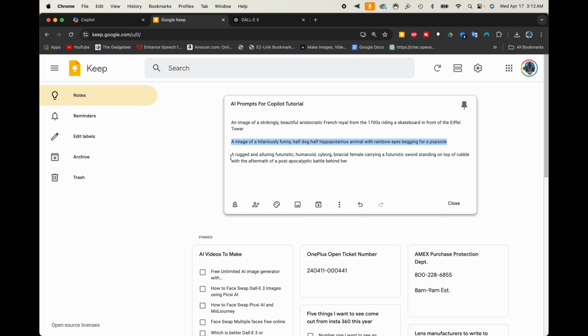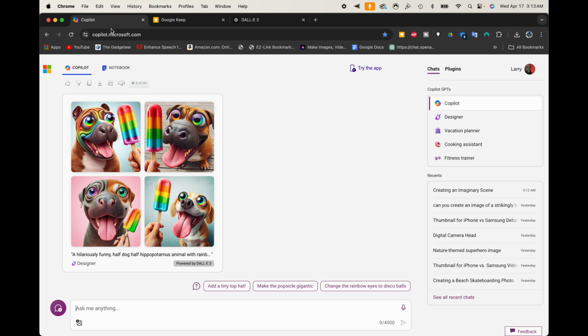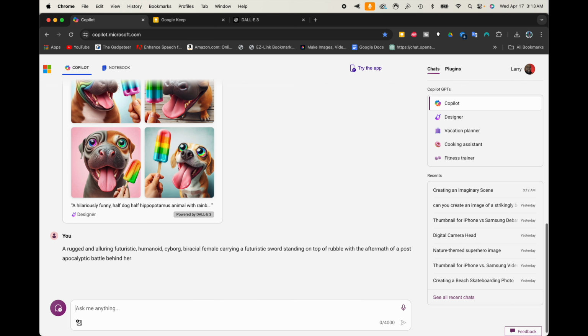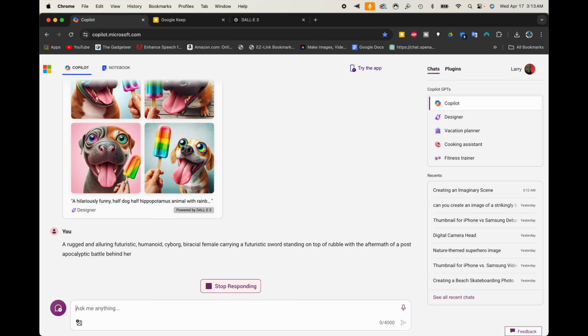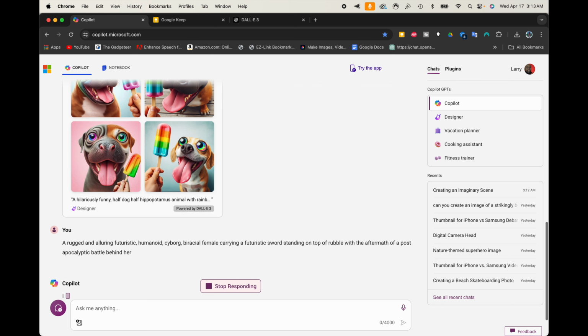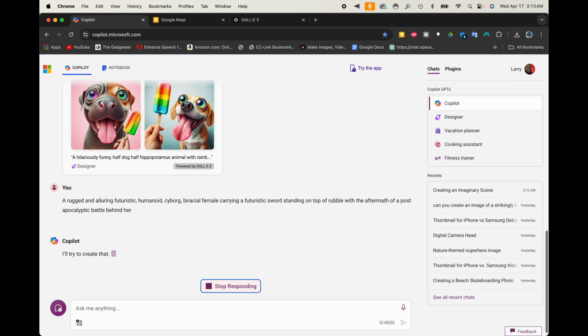Now I'm going to come back over here and go to where it says a rugged and alluring futuristic humanoid cyborg biracial female carrying a futuristic sword standing on top of rubble with the aftermath of a post-apocalyptic battle behind her. That seems pretty ominous. I'm going to go ahead and paste that in and see what we get. I'm going to mix this one up a little bit when that one comes through. It's going to start going through. It'll say, I'll see if I can create that.